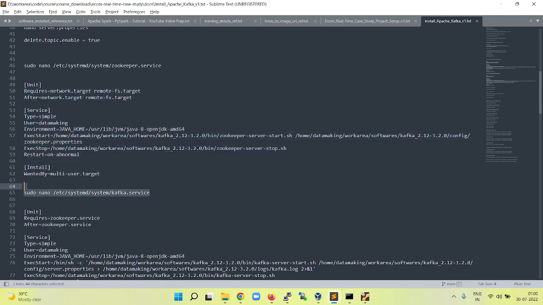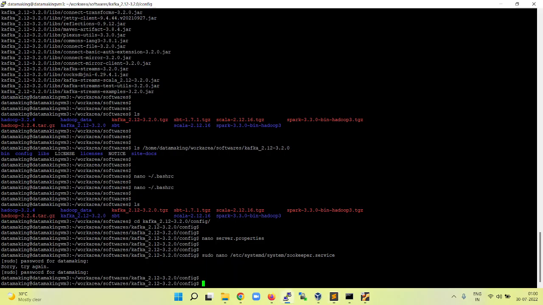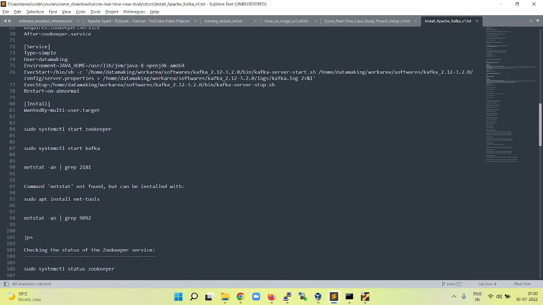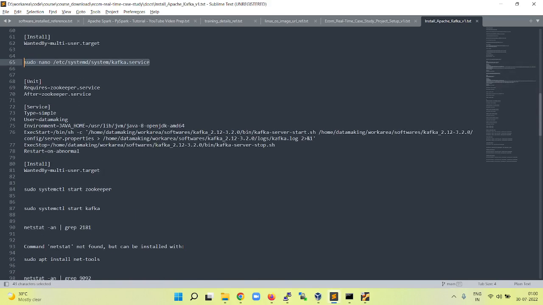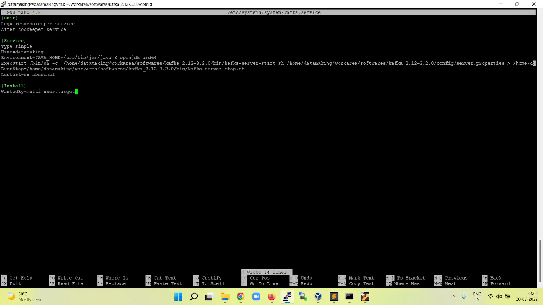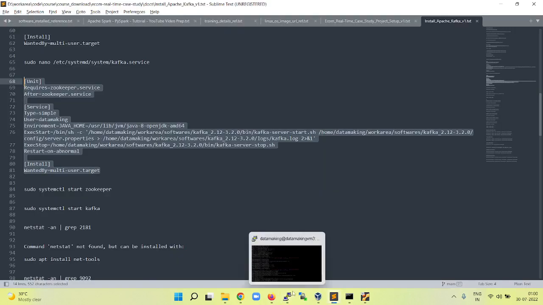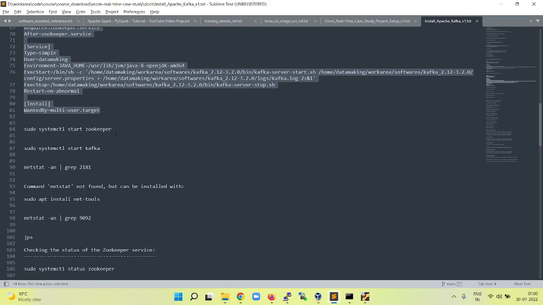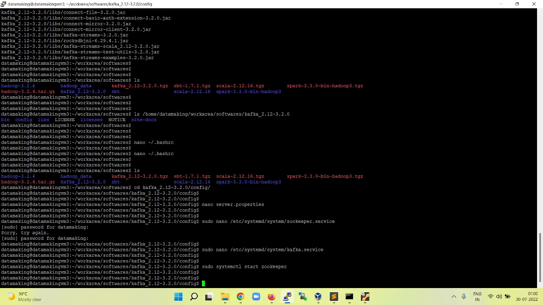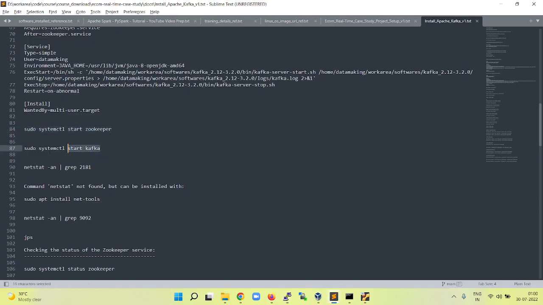Similarly for Kafka service as well. This is also a new file, that's why it is empty. And this is from line number 68 to 81. Paste it here, control O, right, control X to come out of it. Now, since we created the service files, we can start services using sudo systemctl start zookeeper, which will start the zookeeper service. And also then followed by Kafka service.